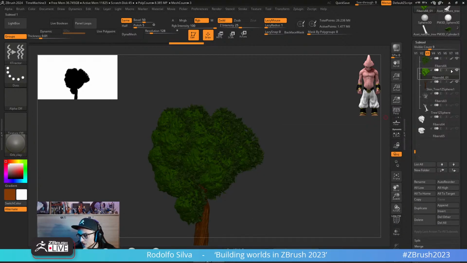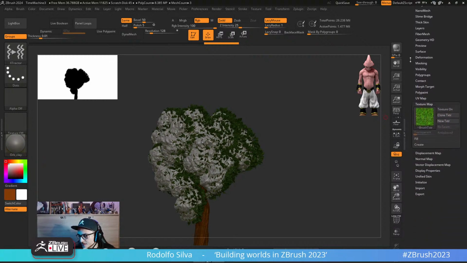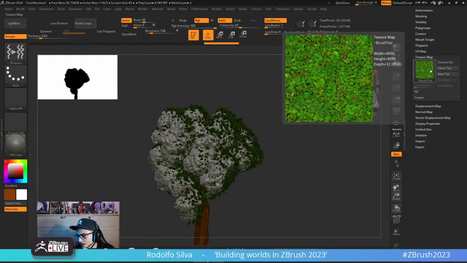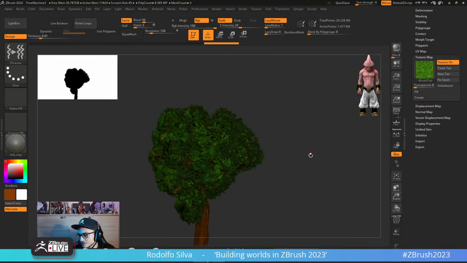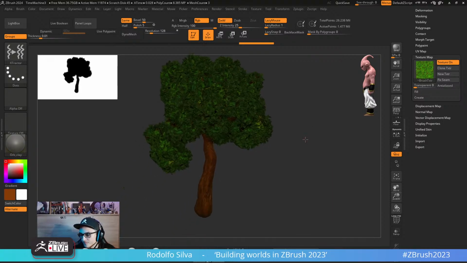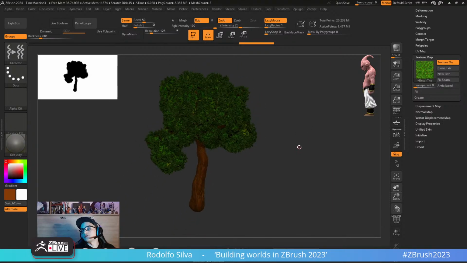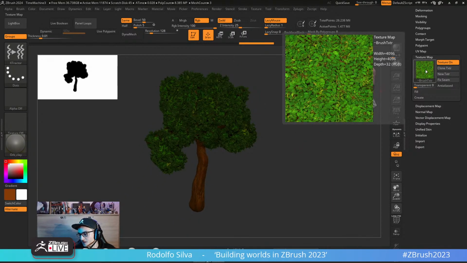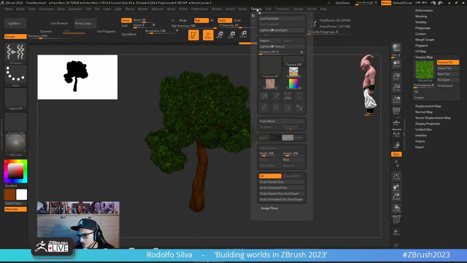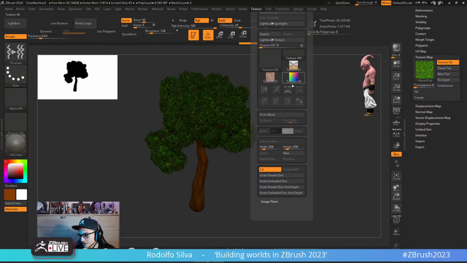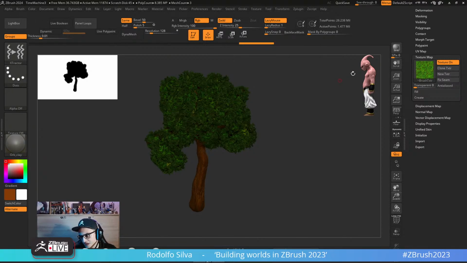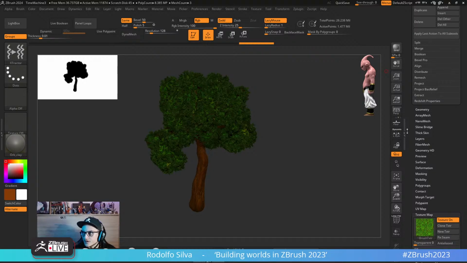I also have some poly paint, not a whole lot, but in this case I had a texture ready, which I brought in from Megascans, just a surface with some leaves scattered. It's actually a forest ground kind of texture. Then I tweaked it under the texture palette, and I'm going to show you how to do that basically from scratch.